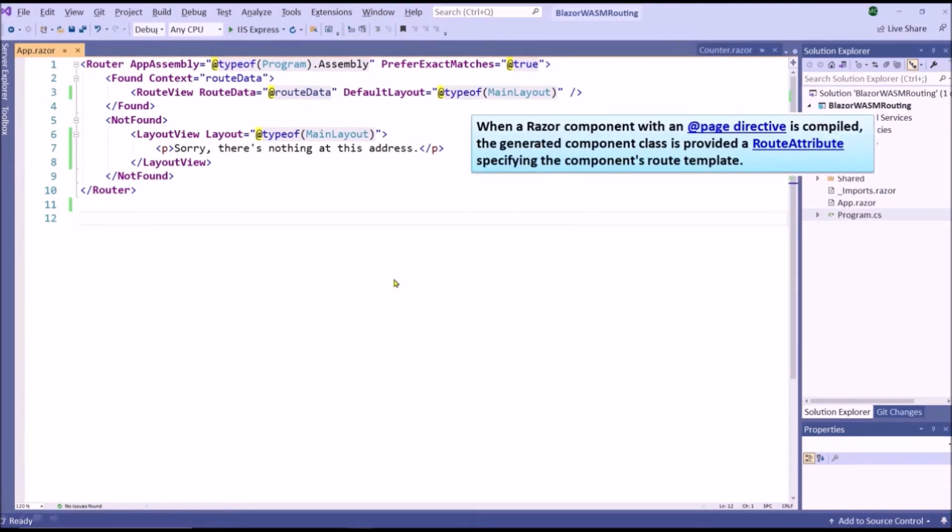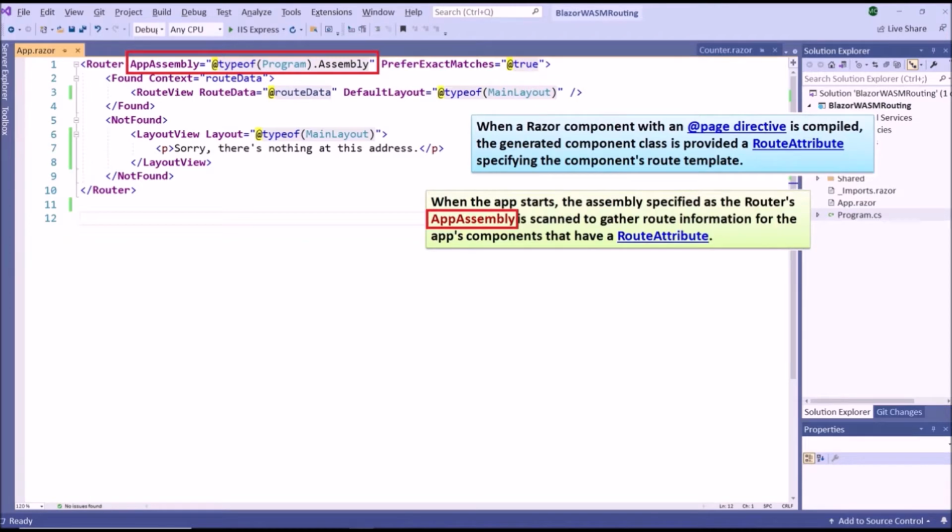When a Razor component with an @page directive is compiled, the generated component class is provided a route attribute specifying the component's route template. Meaning, if a component has a page directive and it is compiled, that component will have a route attribute specifying the component's route template, namely a segment in the URL to access this component.